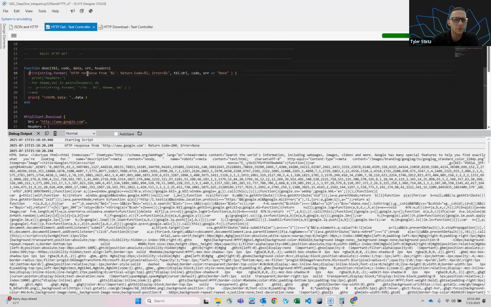So you can see here our print string is right here. It's HTTP response from google.com, which was the URL we pulled out of this table. Our return code was a success code of 200. That was pulled right here. And then errors, there were no errors, and so we printed none in that response.